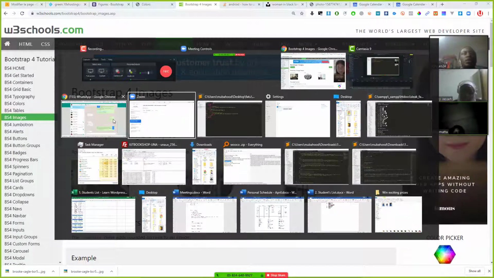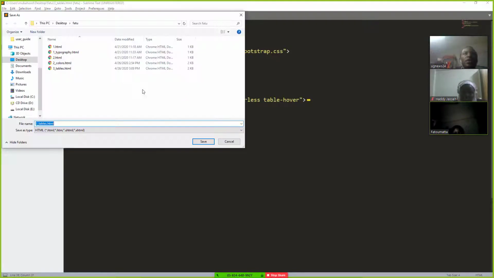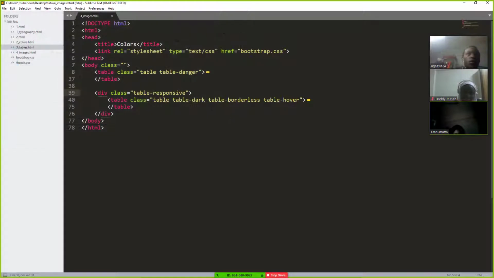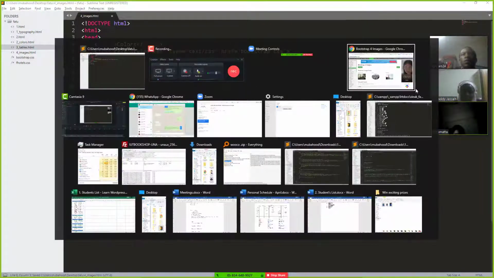So we are going to look at Bootstrap classes for images. I'll save this file, Ctrl-Shift-S, as 4. When you start learning, you should also be organizing your work like that. So 4 images, and then I'll remove this div, and then just get some images.